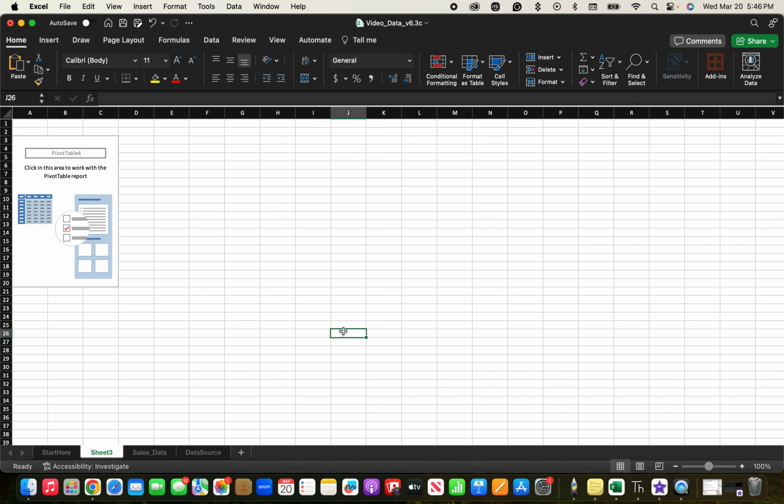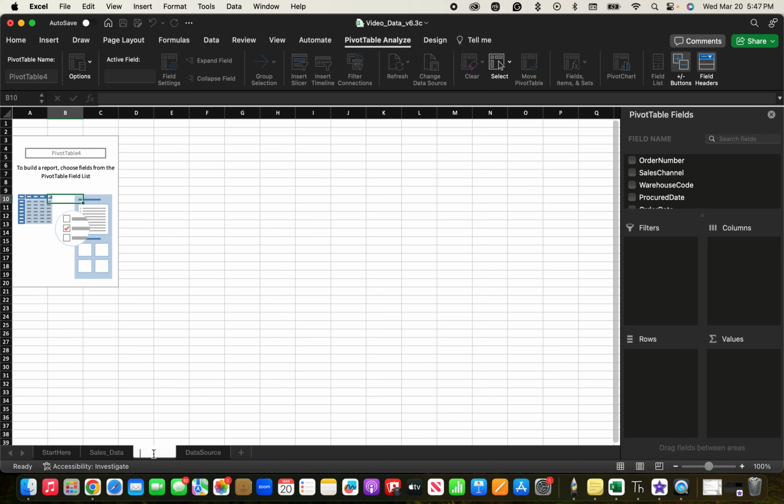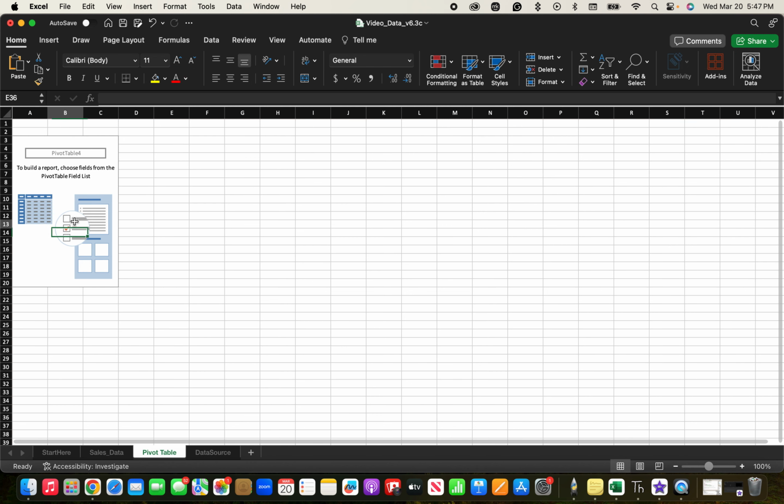Now, if you do what I just did and clicked out of it and you don't see your menu anymore for your pivot table, you can just go ahead and click right back on the pivot table, and the pivot table field should automatically show up again. Also, you can rename your sheet right here and move it down if you'd like. I'm going to go ahead and rename it as pivot table, just so I know what this is for.